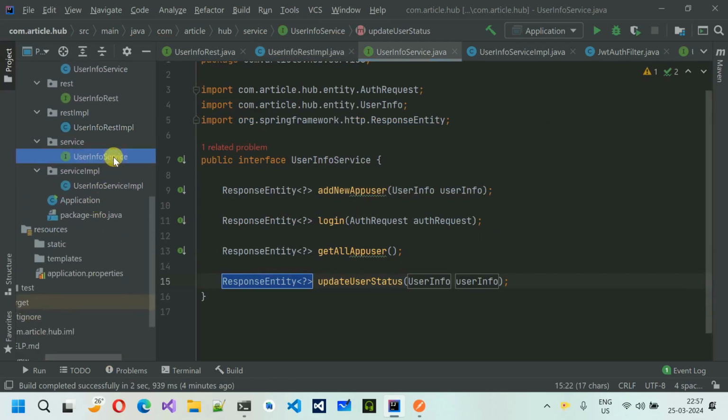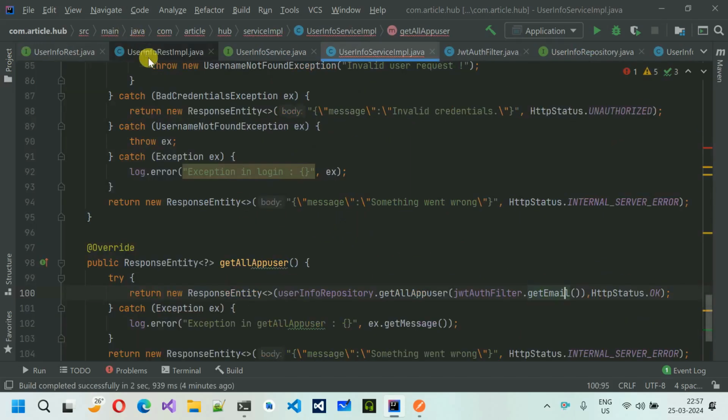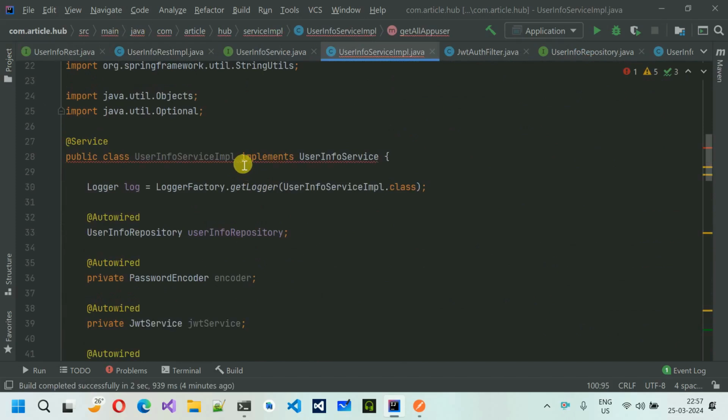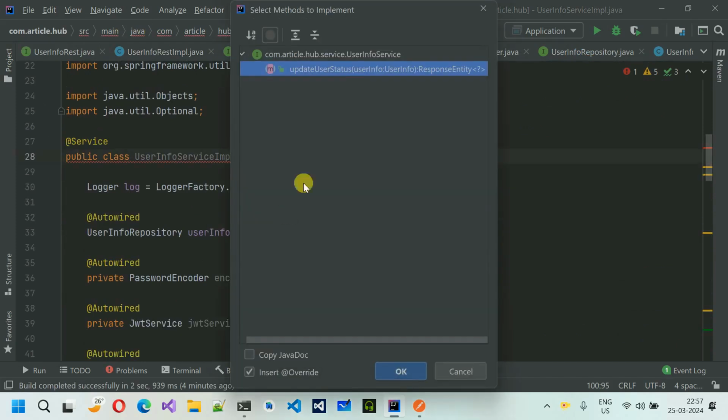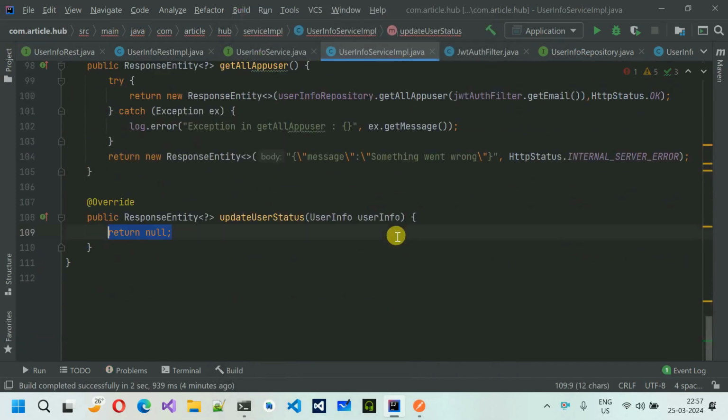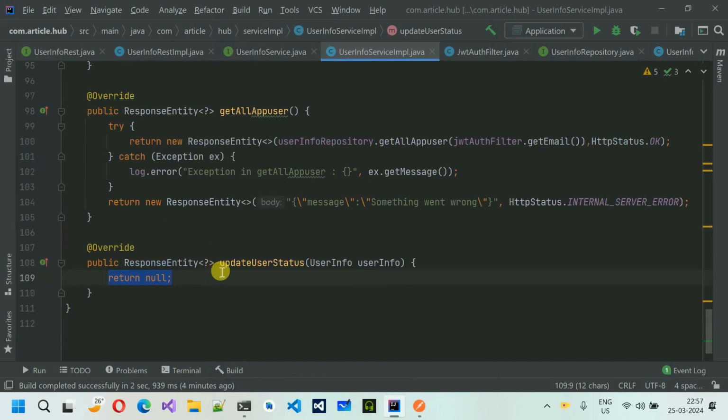Next thing, in user service, we have already this one. So we have to go to this user info service simple, click on this, minimize this one, go to the top, hover over this, click on implement method, select this one, and click on OK. So now the implementation method is here. Next thing what we have to do is provide the implementation for this.